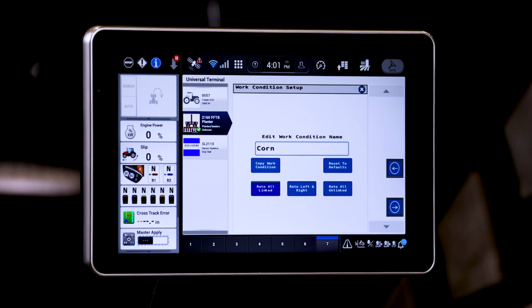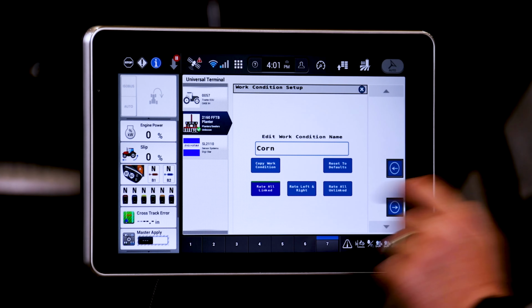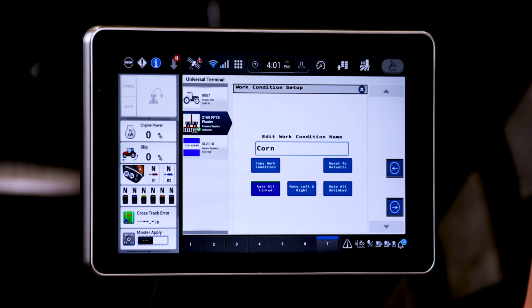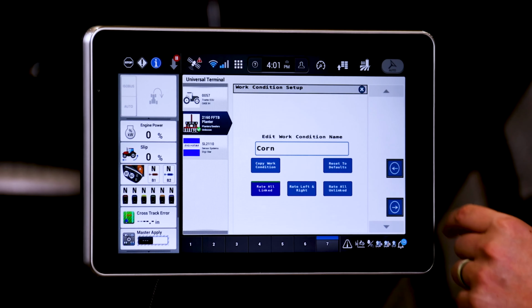Here, right, we're going to ensure that we have the correct rates and how those are linked. So if I were planting 2 different varieties, I might select right and left because I might plant one variety out of the right side and one out of the left. In this case, I'm going to have all of those rates linked.